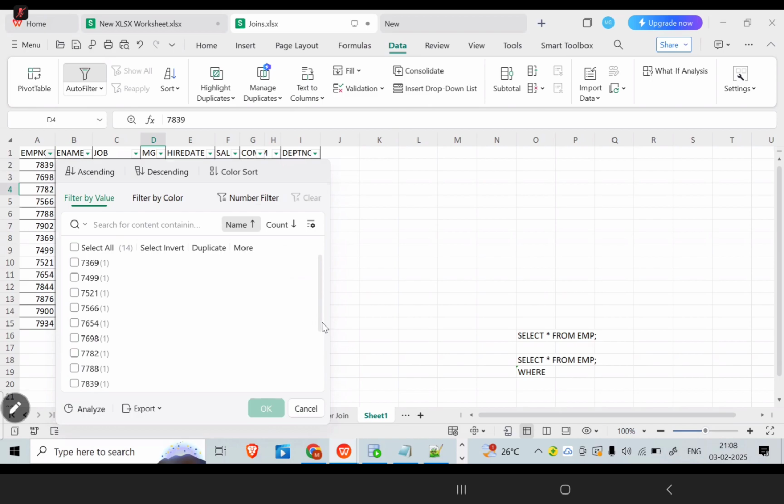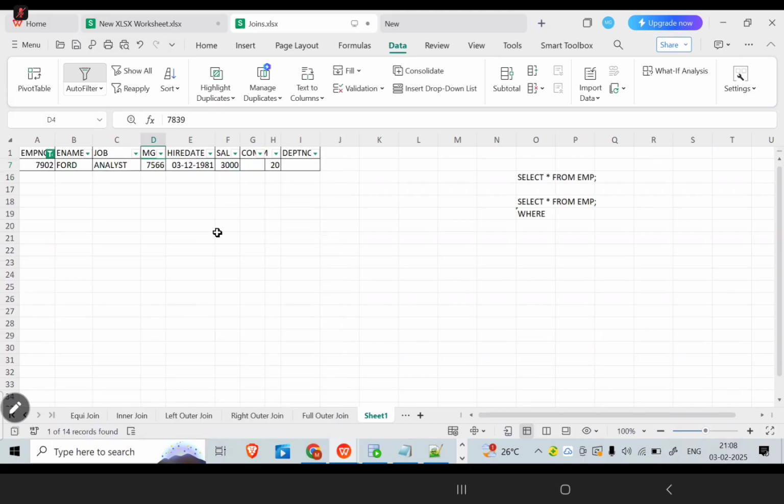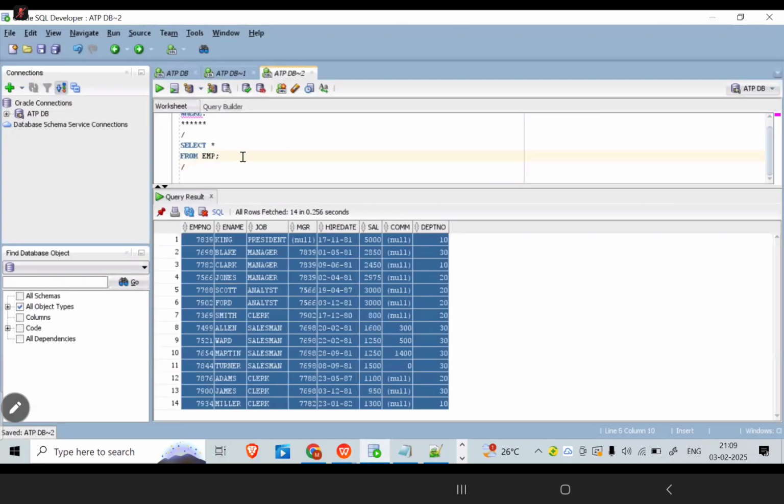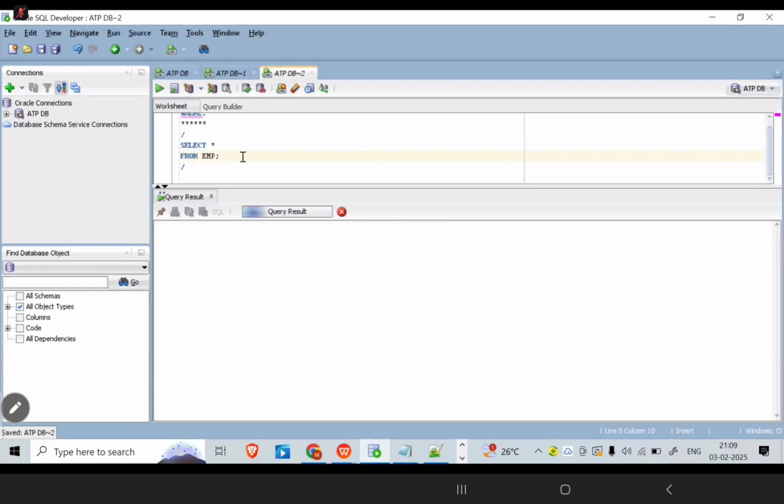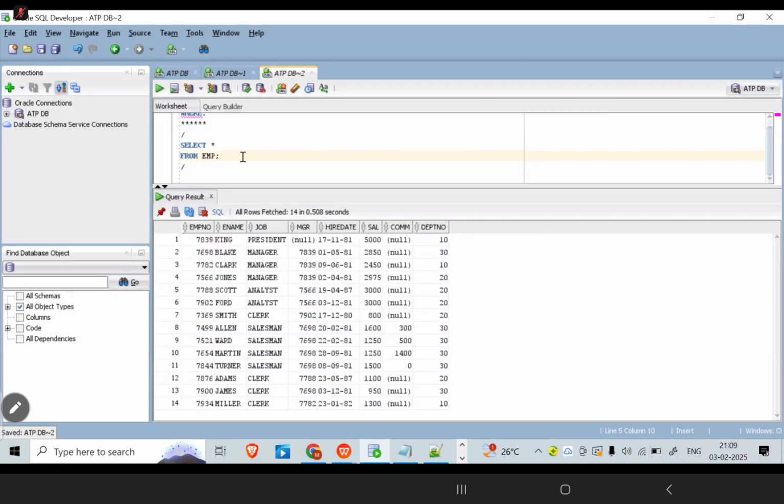How can we filter that in Excel? Where it is 7902, you just select it here. Out of 14, if I click on OK, how many details will be displayed here in Excel? Single record. Single record only. Now in the database also, if you write the query like this, select star from EMP, how many records are coming here? All records. All records only.